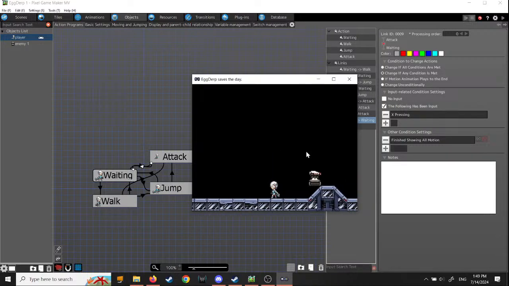So the movement keys are left and right arrows. Jump is S, and attack is W. It's kind of weird. Spacebar should be jump. I don't know how to change that yet, but I'll have to figure that out. Okay, so we'll jump and attack. Nope, we can't. Okay.